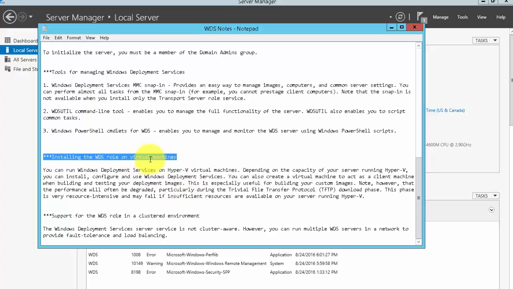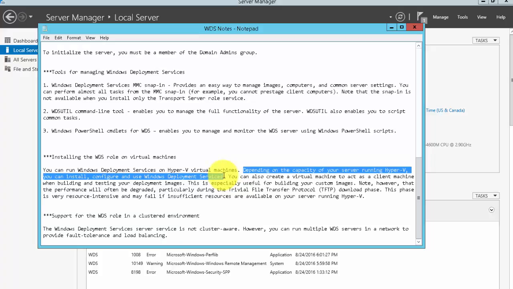Installing the WDS role on virtual machines. You can install it on Hyper-V. I happen to be using VMware Workstation in this lab, so it's a VMware virtual machine. And of course, you've got to have enough hard disk space to save all your images and a decent amount of memory.